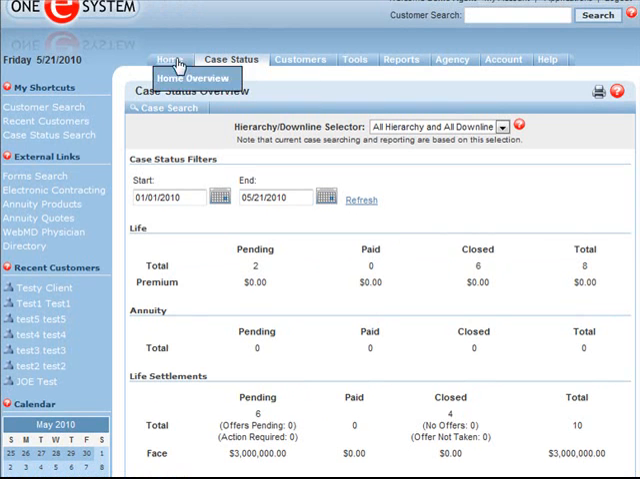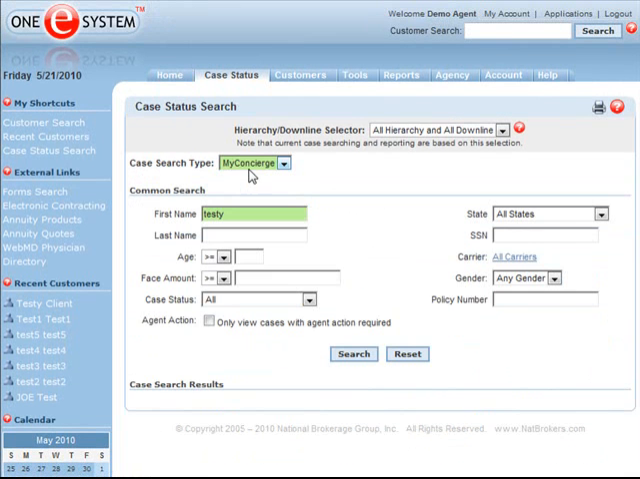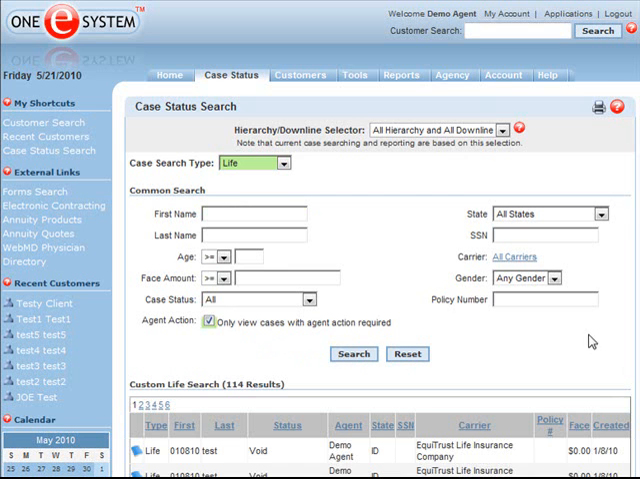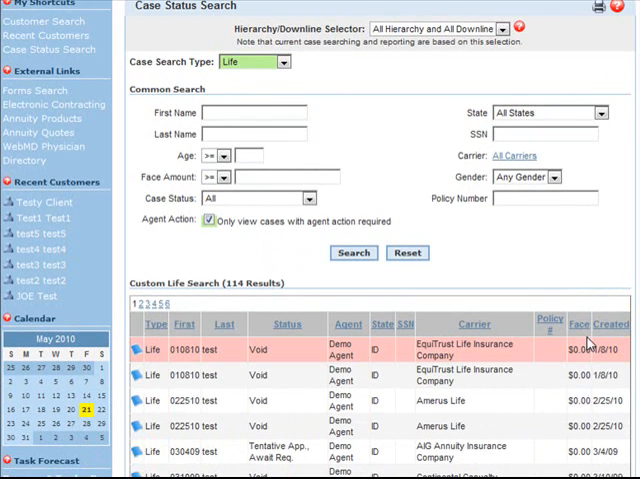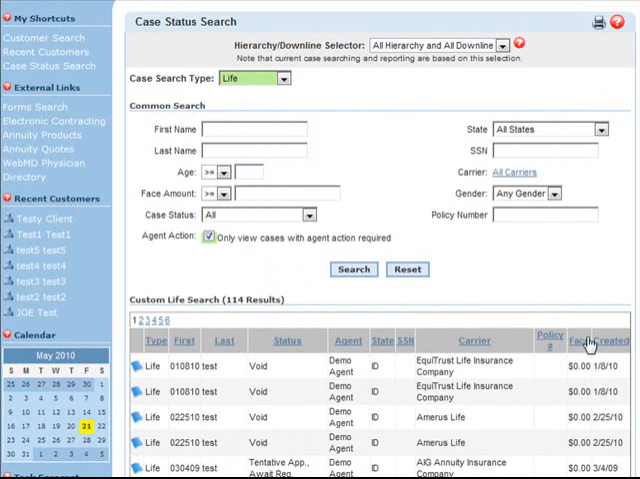Or if I'm looking for a specific case, I can click on case search, or again go to case status, case search. And here on the case search screen, I can choose my case type, or I can choose all if I'd like. But if I want to search for a specific life case, maybe by name, or perhaps I just want to view all of my cases where agent action is required, I can click search there, and I'll get a list of all the cases that are pending and have agent action required, things that I need to follow up on.